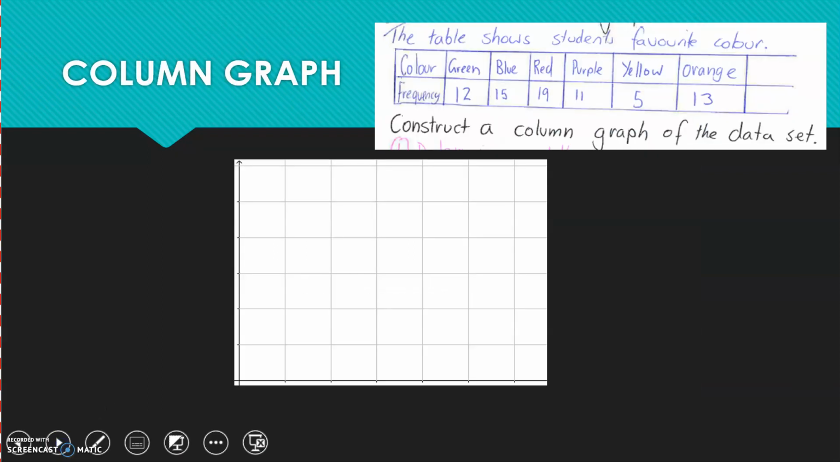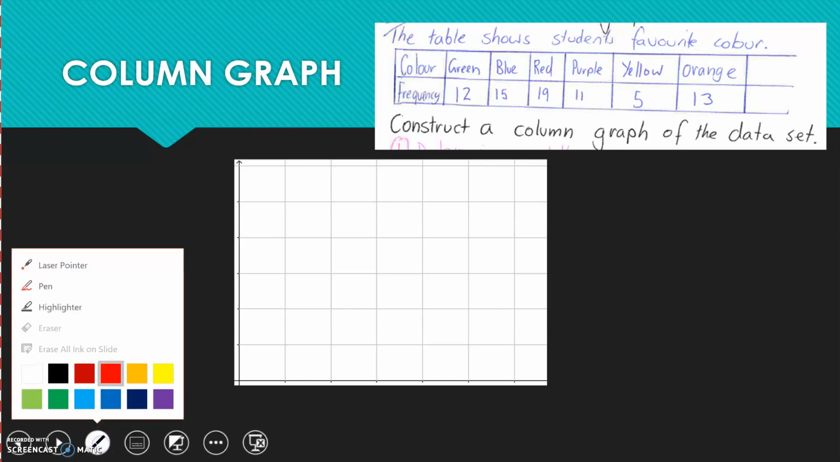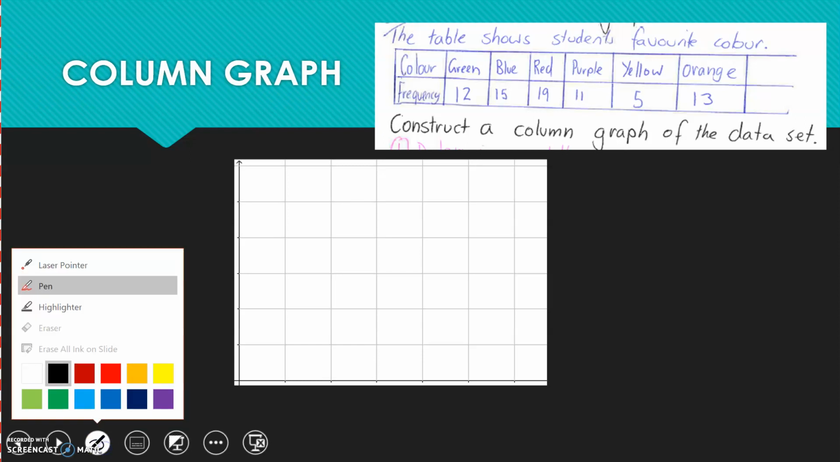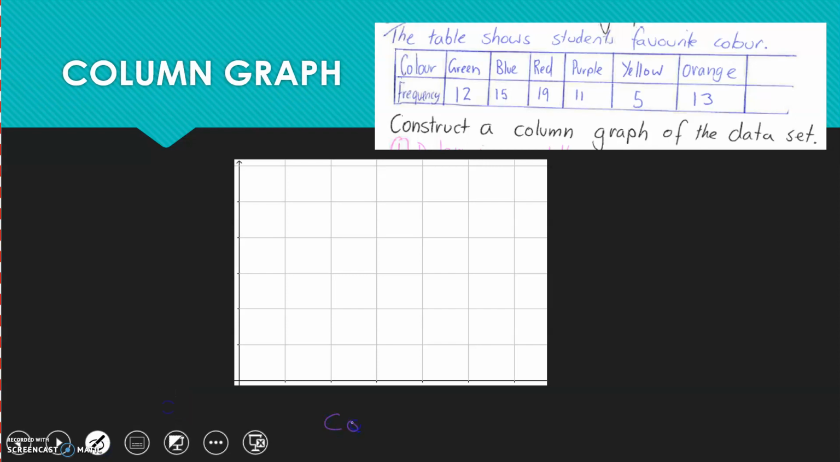Okay, so our first example is going to be a column graph. So the table shows students' favorite color, and we want to construct a column graph of the data. So our x-axis is going to show the color. So we'll put down here that our axis is the colors, and then we can label the axes.